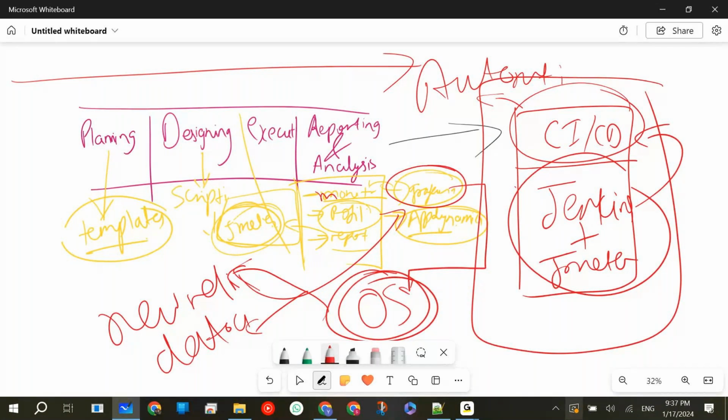New Relic is a paid tool, so they have a lot of support and all. But in Grafana you won't have that support, right? You have to do it on your own. That's the drawback which Grafana has. But Grafana is a very commonly used monitoring tool.